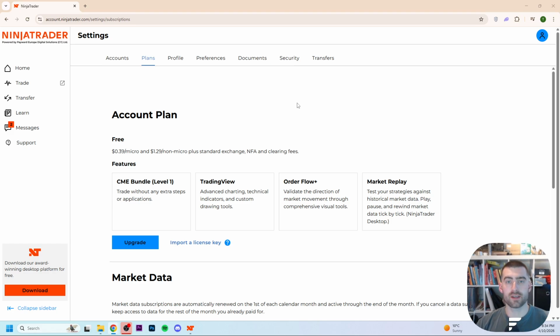Hey you, and welcome to this video where I will help you set up your footprint chart in NinjaTrader. And if you want to do this, the first thing that you need to know is you need an Order Flow Plus account, because you will receive that account once you have funded money to your trading account, and then you have this feature.